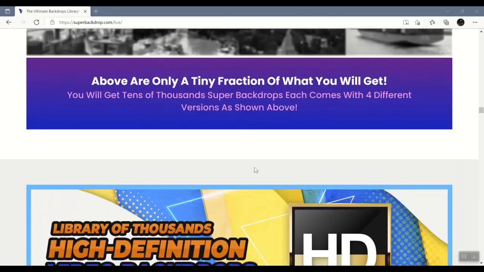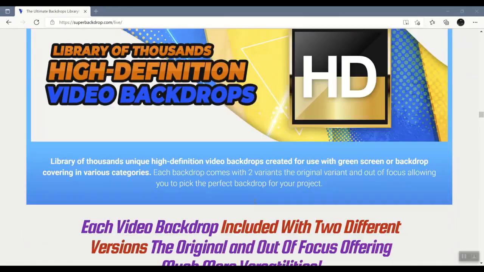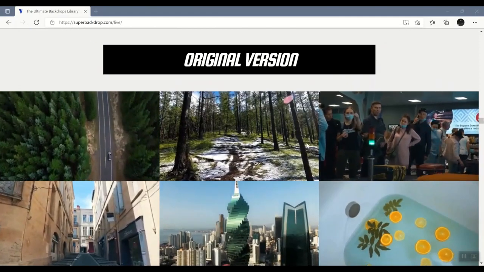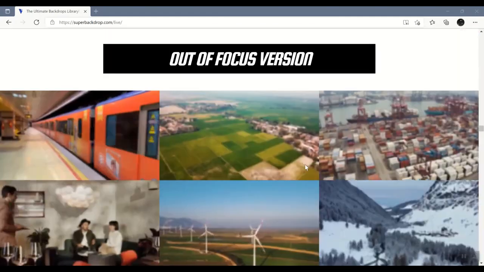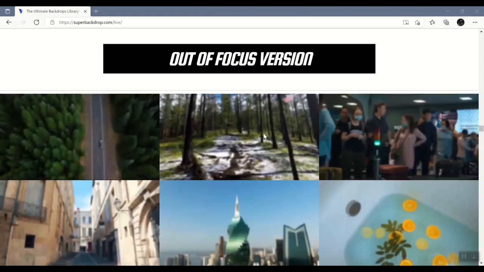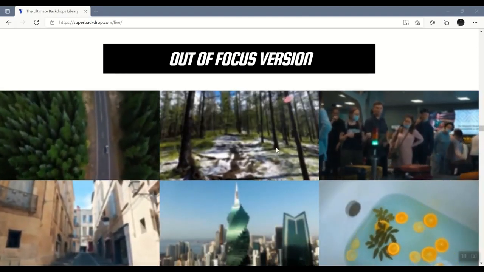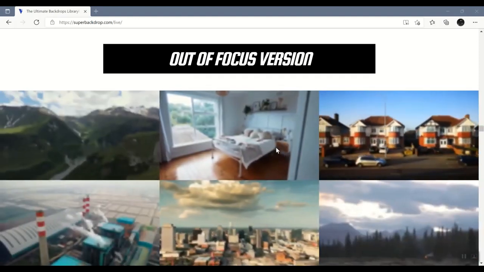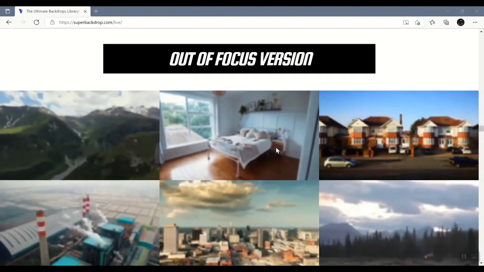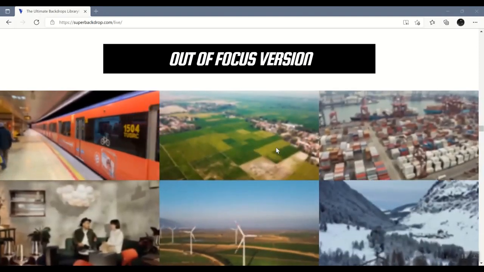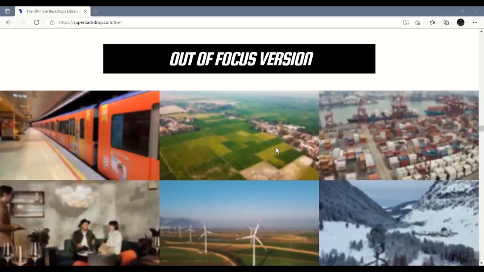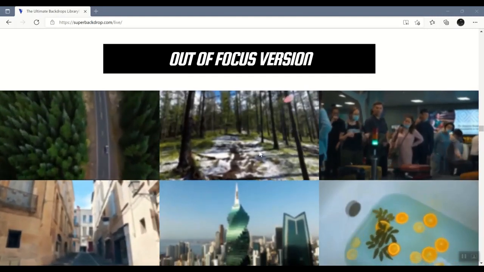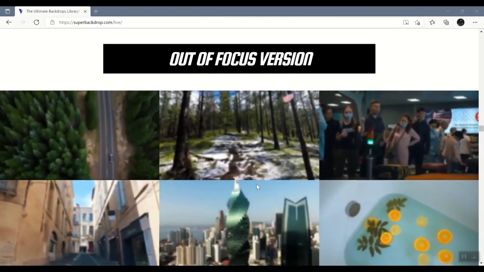And apart from the static backdrops, you'll be getting thousands of video backdrops as well, and each of these video backdrops comes with the original version and also the out of focus version. Like with the static ones, the out of focus version is the perfect choice if you want to create something more subtle, where your backdrop is not in focus, so you want other objects on top of it to be the main focal point.